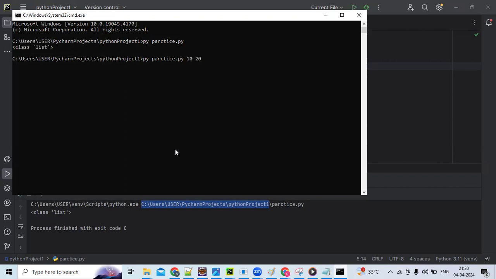See, guys, now I'm passing 10 and 20 from here. So this is the benefit: if you run from the command prompt, we can pass the command line arguments. The file name will be stored at the 0th index, 10 will be stored at index 1, and 20 at index 2, in the list argv, which is from the sys module. Now see, 0th index, 1 index, and 2 index.